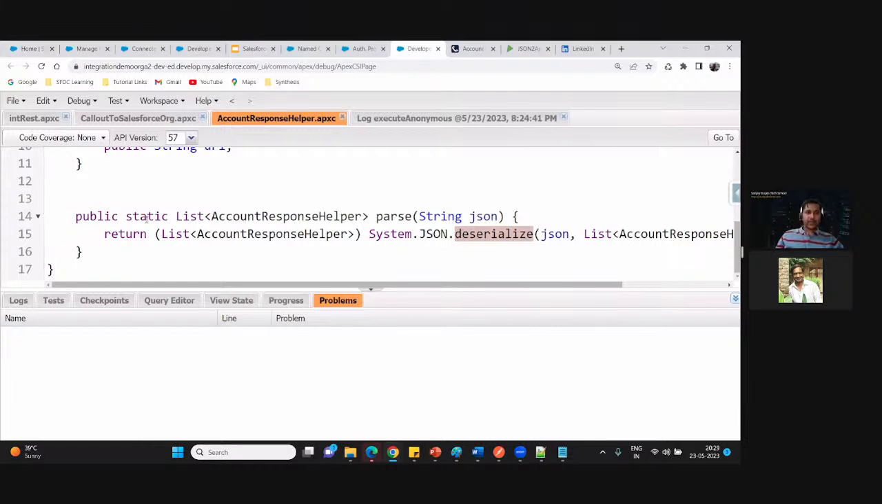In line number 14, can we do the deserialization? Yes. According to the output that you are getting, Praveen, accordingly you have to decide what type of collection you have to use, whether you have to use the map collection or the list collection. It's completely driven based on the output.